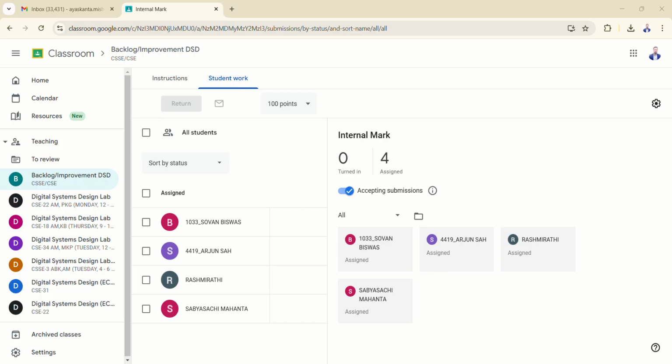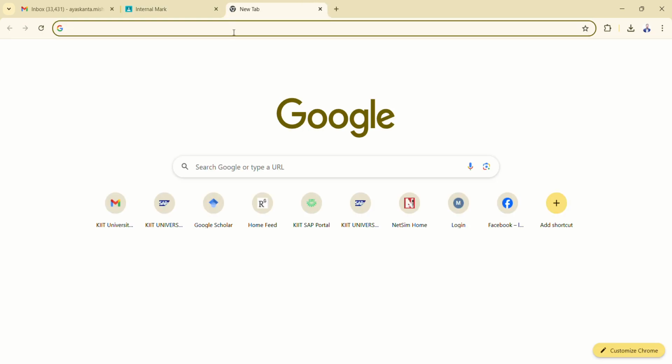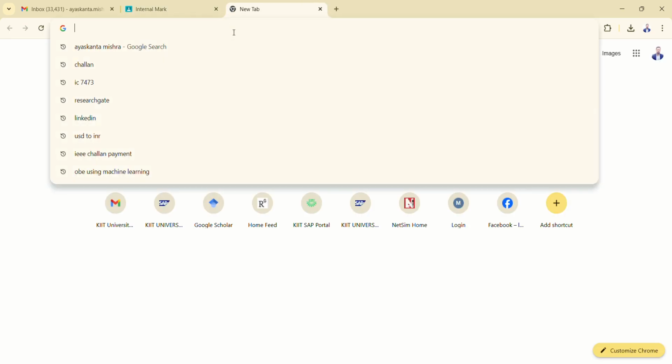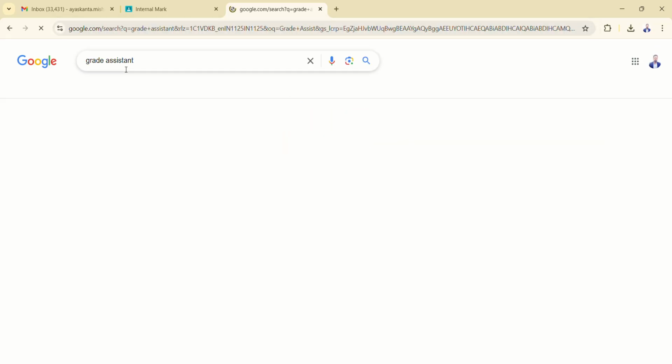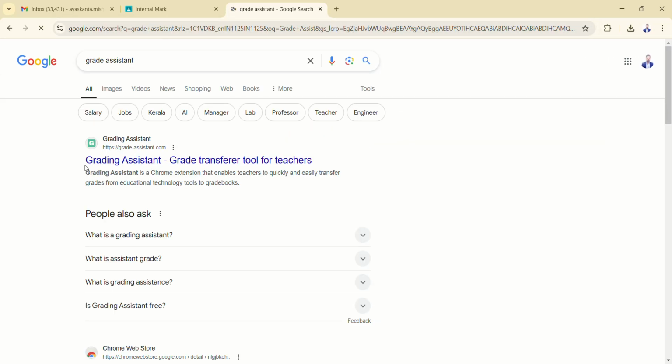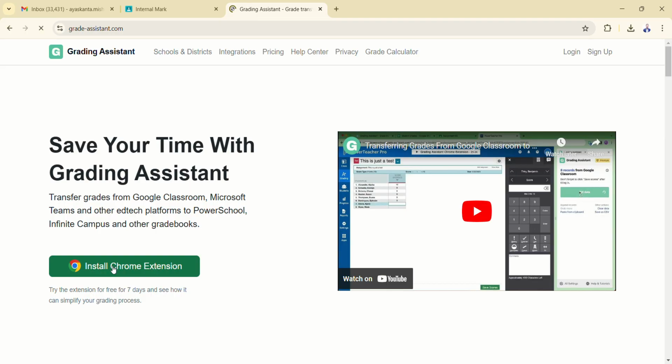Then after this, I need to go back to my browser. And here I will open a new tab. Here you have to type something called grade assistant. Grade assistant. So we have to Google grade assistant. So a grading assistant comes up. We can just simply click on that, grading assistant, and here it is prompting to install the Chrome extension.